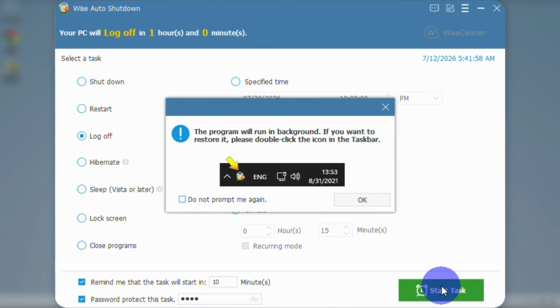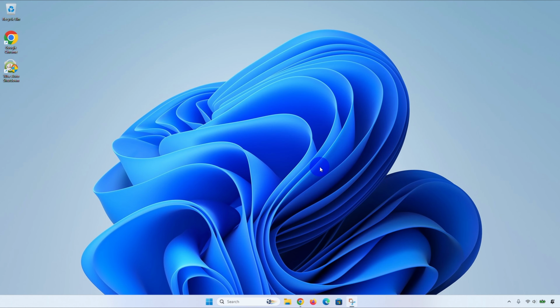Click on the green Start Task button once you've selected the options you want. A window pops up letting you know it will run in the background in the taskbar. You have the option for the program not to prompt you with this message again. Once you click on the OK button, the process will run in the background on your computer.